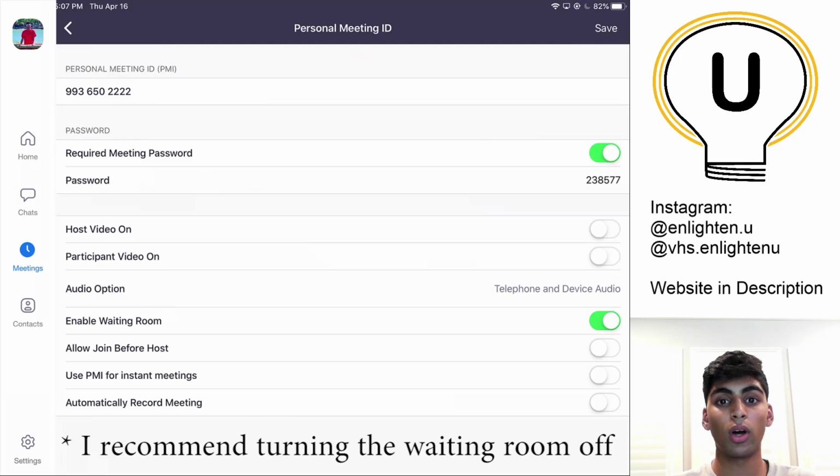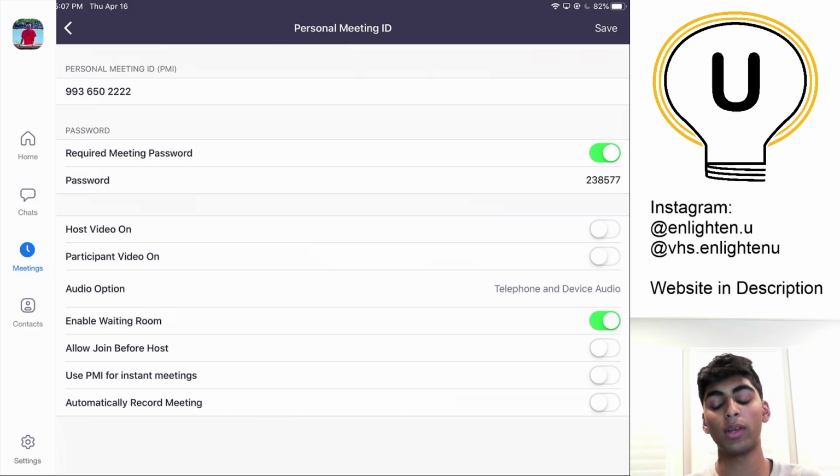If you have the waiting room on, then participants that want to join your Zoom meeting won't be allowed in unless the host manually lets them in. If you turn it off, then you won't have to go through this, and the participants trying to join the Zoom chat will automatically be allowed in. In the bottom, you also have the option to automatically record your Zoom meeting. However, this will take up storage on your device every time you join a new Zoom meeting.